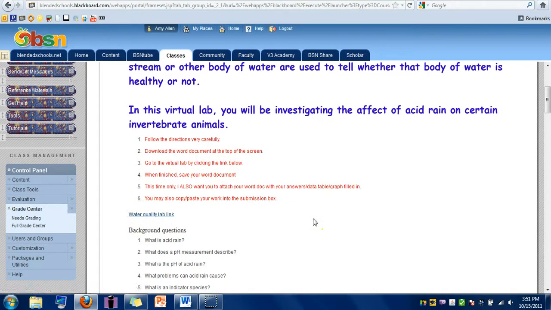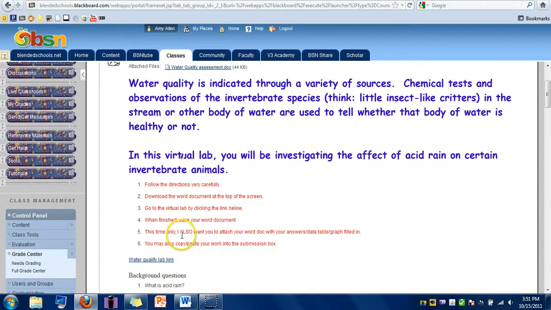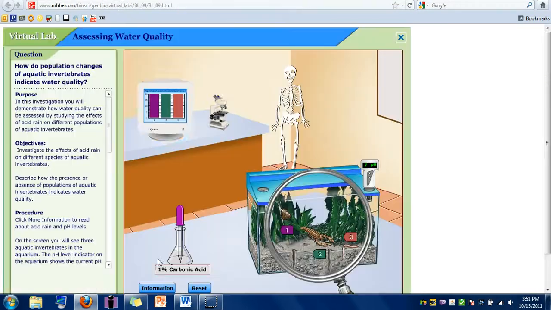When you're finished, you're going to record all your answers in your Word document, and then you are going to save that Word document. For this time only, when you submit your work, I would like you to attach your Word document with your answers, your data table, and your graph filled in. And if you choose to, you may also copy and paste that into the submission box. So let's start by going to our lab.